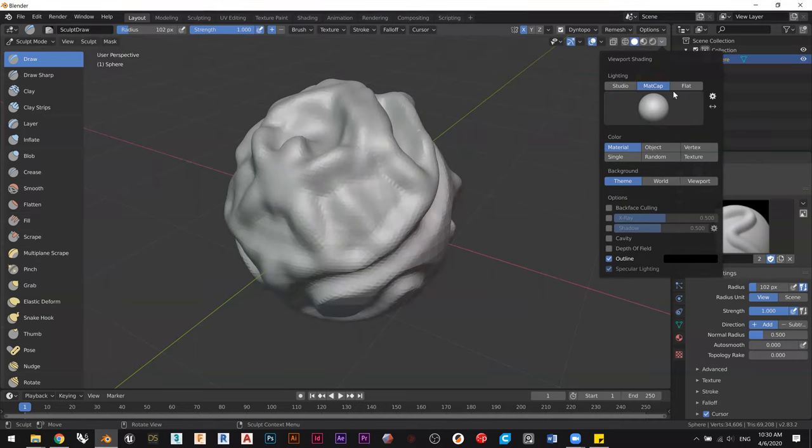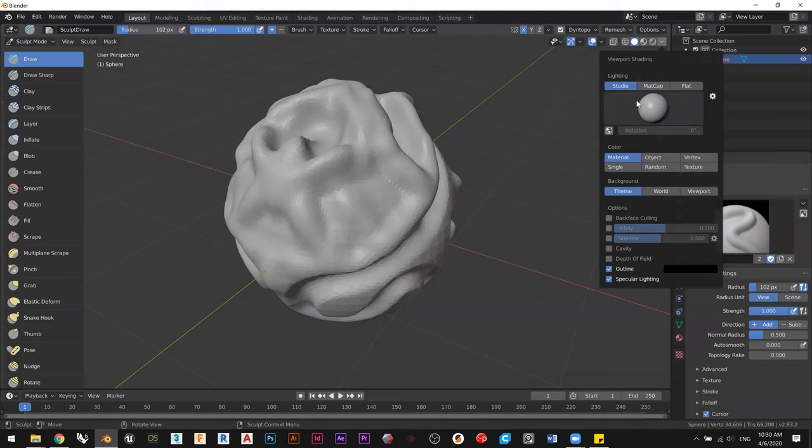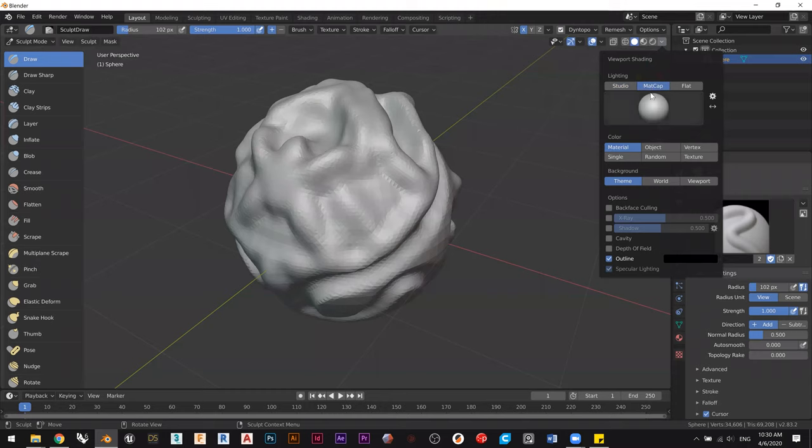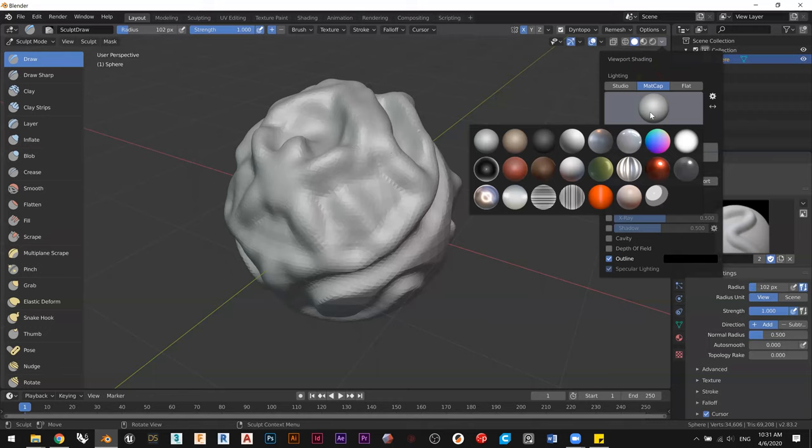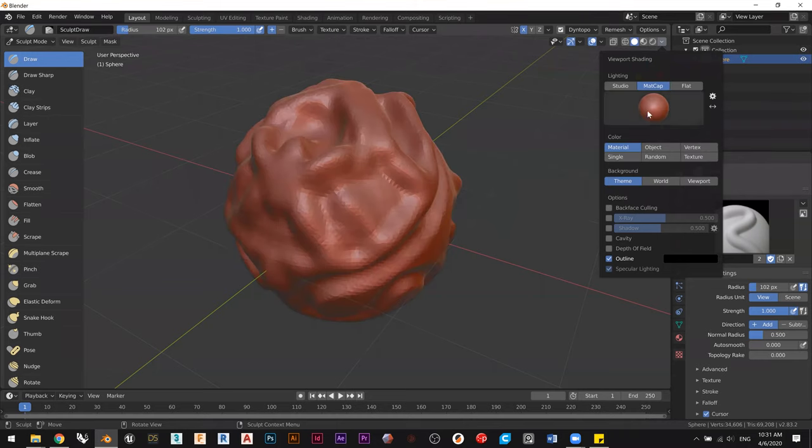But in our case for sculpting, notice how studio lighting is much more flat compared to matcap. If we change between studio and matcap, matcap is much more pronounced, right? Matcap lighting is used for sculpting because it exemplifies the curvature of the form. If I click on the sphere right under matcap, it shows me the preview of the material. If I click on that, I can choose what kind of material I want to use to display. My suggestion would be the red one here. For some reason, this one really helps me when I'm sculpting, really helps me see all of the nooks and crannies better.